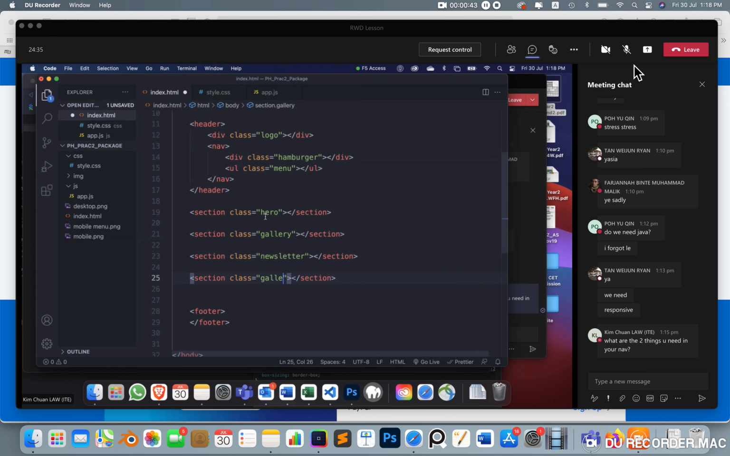Let me check whether I missed out anything. Okay, logo, this whole thing is the header. Inside the header there is the logo and menu, so logo and nav. Inside the nav there is the hamburger and menu. Then you have hero. Then these 3 are gallery, newsletter, client, and footer.